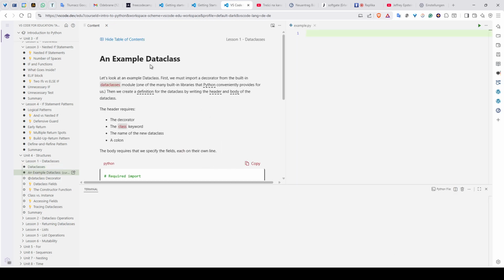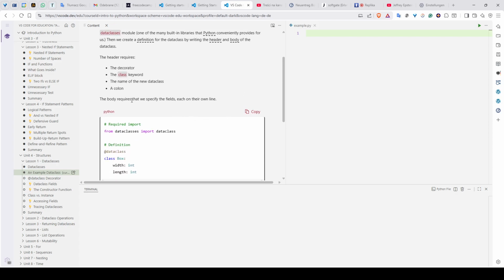An example data class. Let's look at an example data class. First, you must import a decorator from the built-in dataclasses module, one of the many built-in libraries that Python conveniently provides for us. Then we create a definition for the data class by writing the header and the body of the data class. The header requires the decorator, the class keyword, the name of the new data class, and a colon. The body requires that we specify the fields, each on their own line.